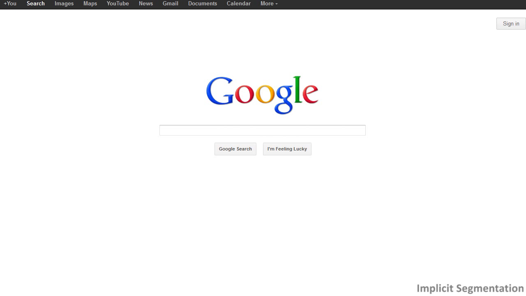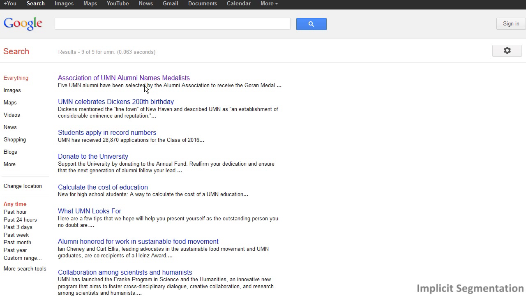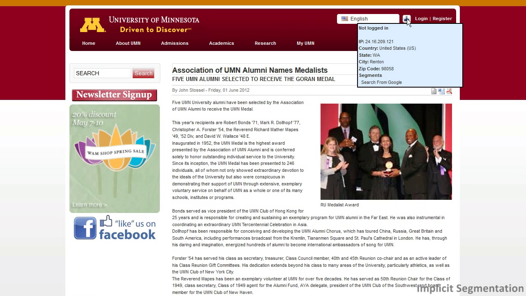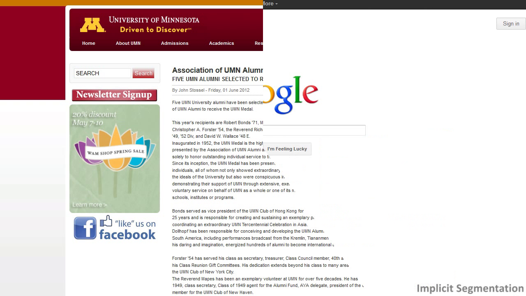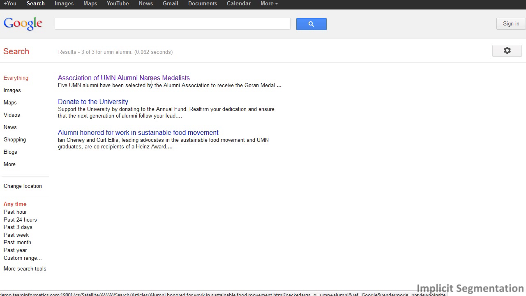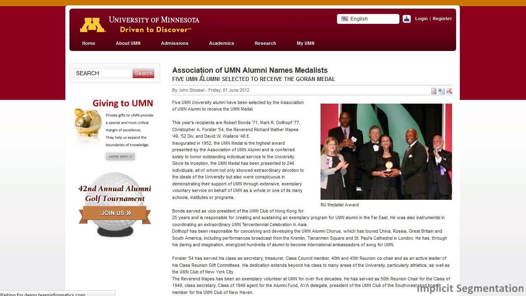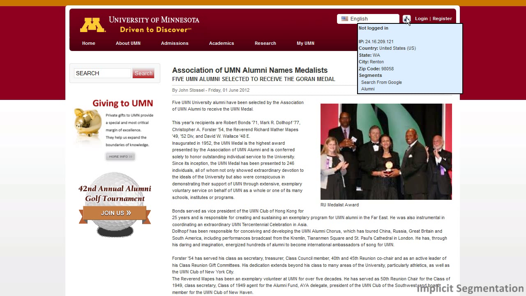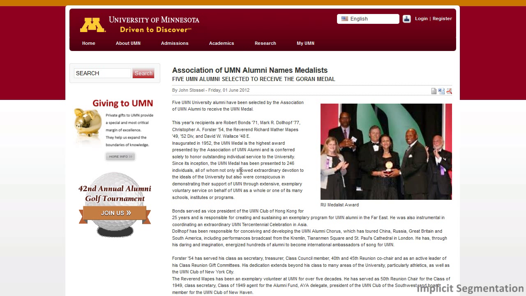It is also possible to glean information from the keywords entered into search engines like Google. Here we see a demo Google page. When we enter a search term and click through an article, we're immediately segmented with search from Google. Going back, a more directed query, say alumni, segments us even further, and so we're presented with materials relevant to our query. Implicit segmentation can be accomplished via any number of standalone or combined metrics, such as click tracking, shopping cart, geolocation, or, as you've seen, search terms.